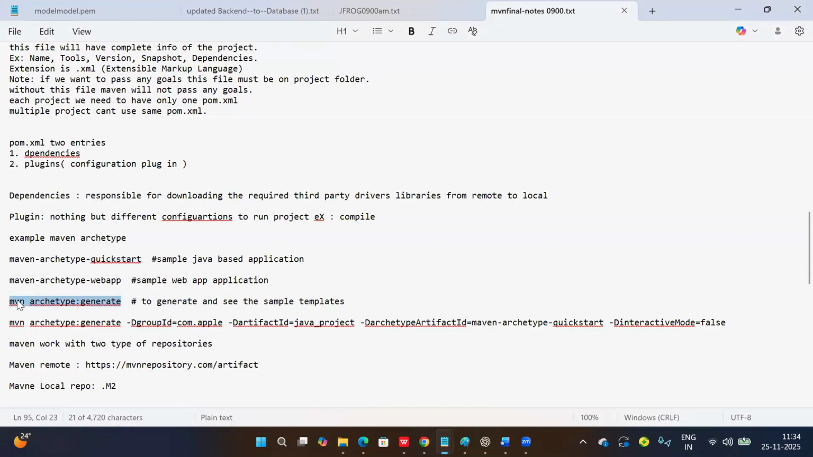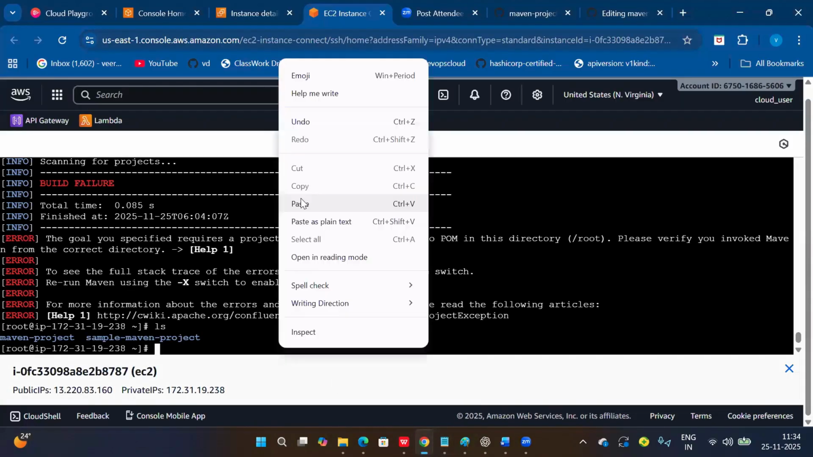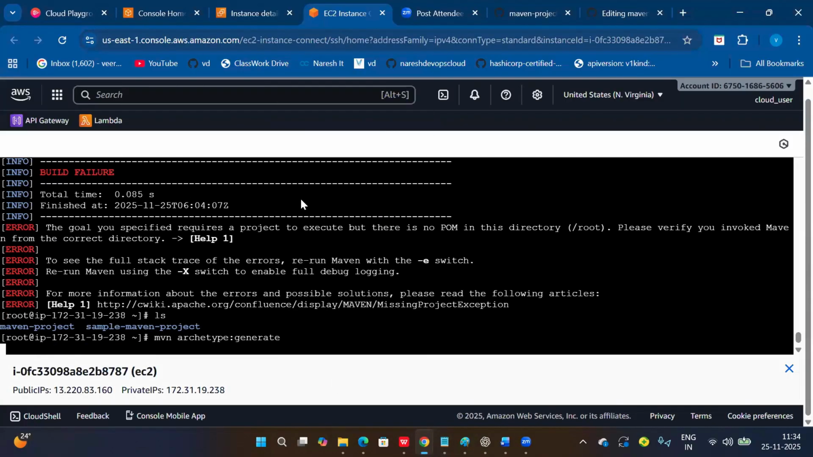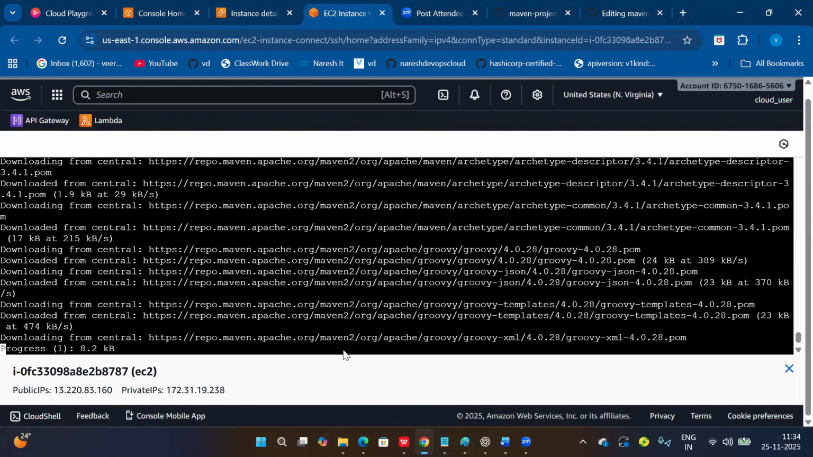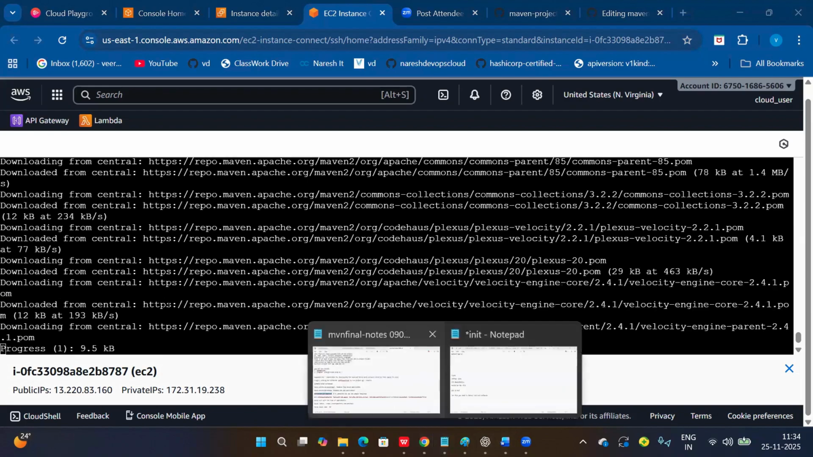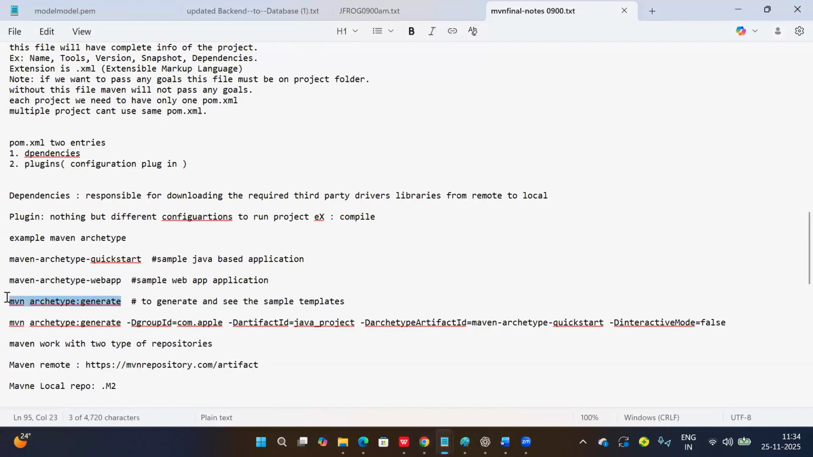Yeah, this is the command. Just give the colon in between, not a space: mvn archetype:generate. Like this you can give. So it will generate sample templates for the project. I'm just saying how they work. This is not 100% our job, I'm just saying.